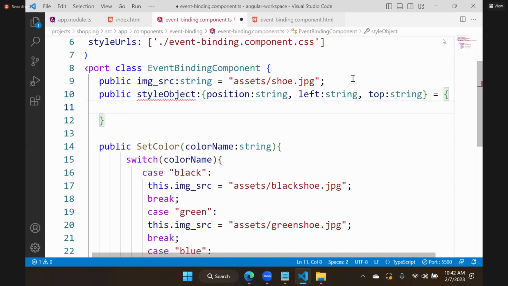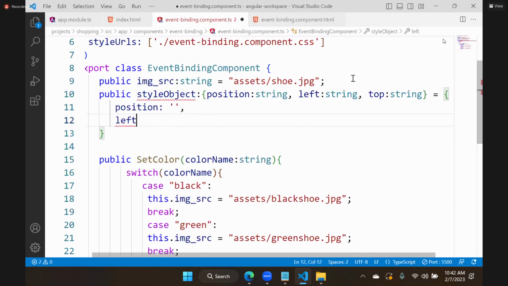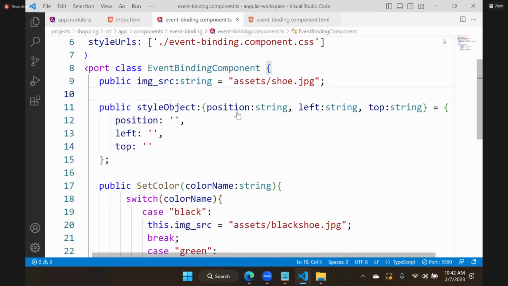So here position, I defined as fixed. And left is empty currently. And left is also empty. Okay. And the top is also empty. This is the style object with all these details.